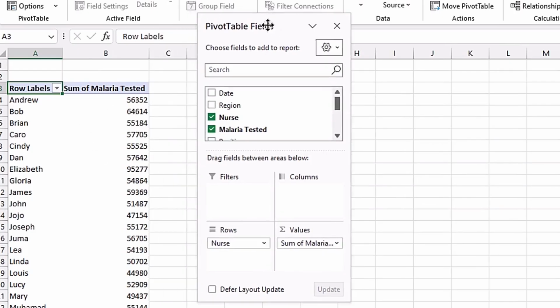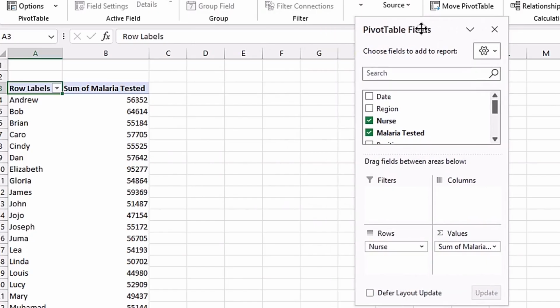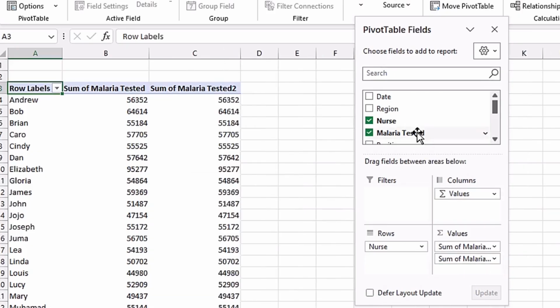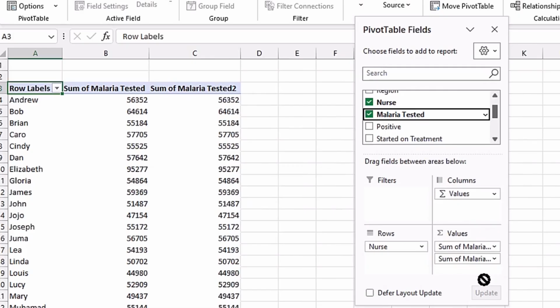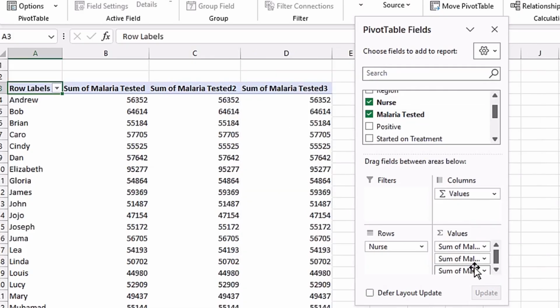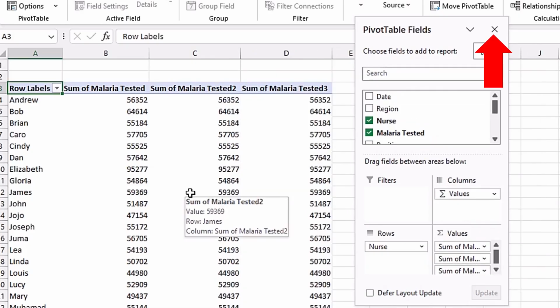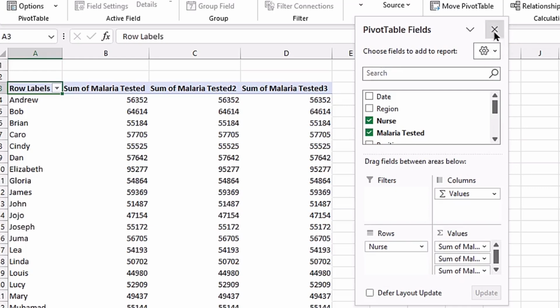Let me first drag my field list this side here. I'm going to drag malaria tested 2 more times to the values area. So I'm going to come to malaria tested again and then drag it the second time to the values area, drop, and then I'm going to go back to the field list, drag malaria tested again the third time and drop it to the values area. Let me first close the field list, close.